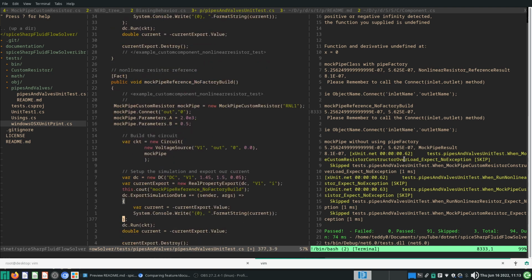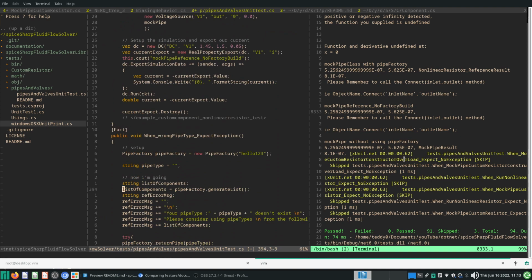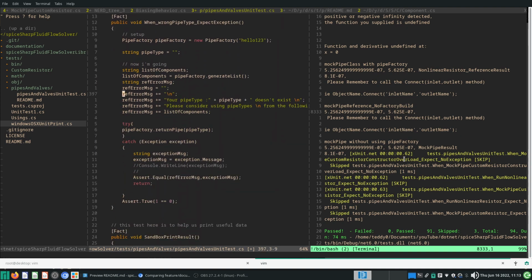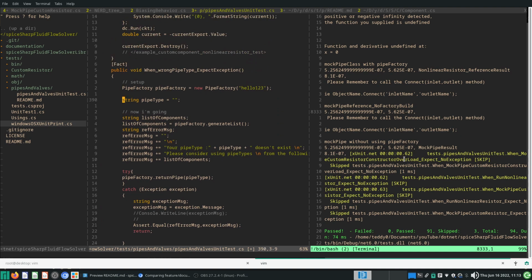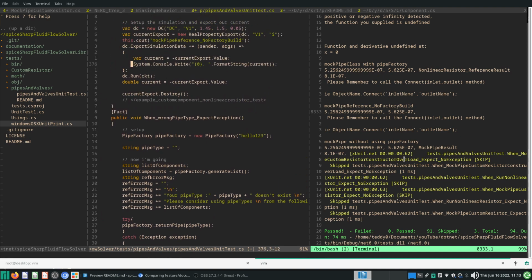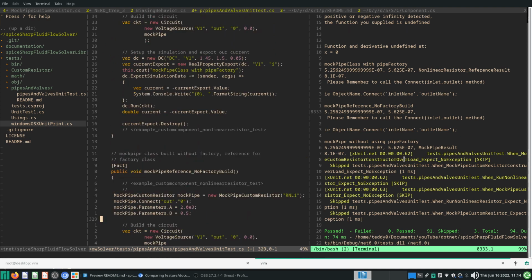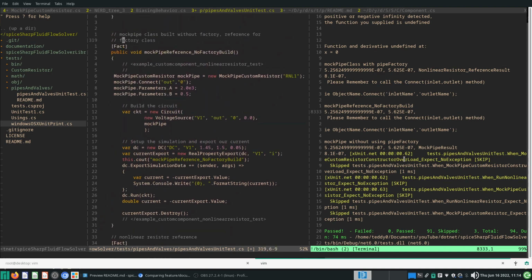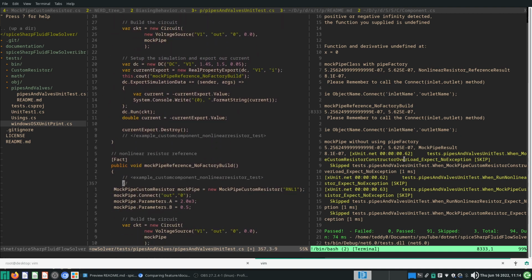There's the MockPipe reference, yes. Nonlinear resistor, wrong pipe type, catch exception. Where is it? Oh, mock. Right, I literally copied and pasted everything. That's why.